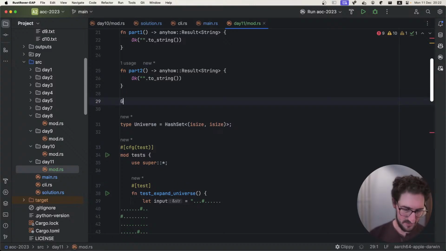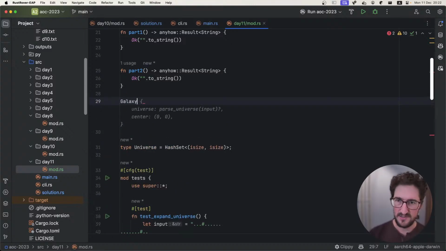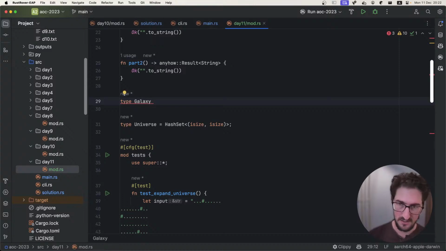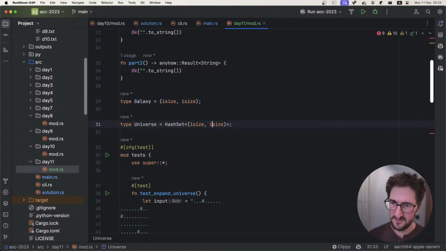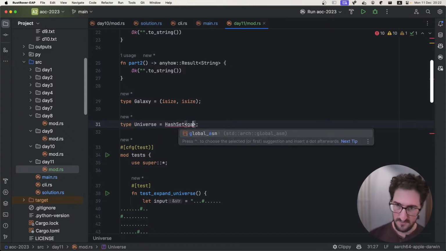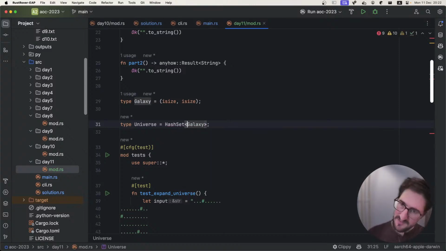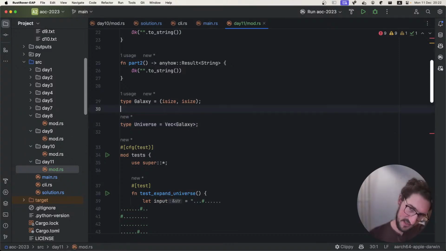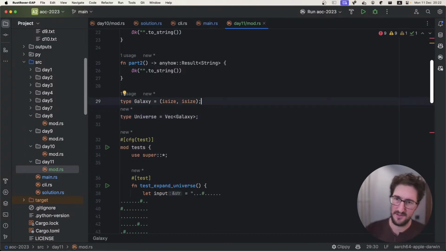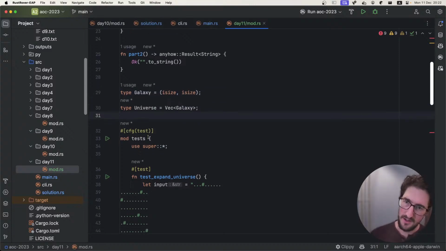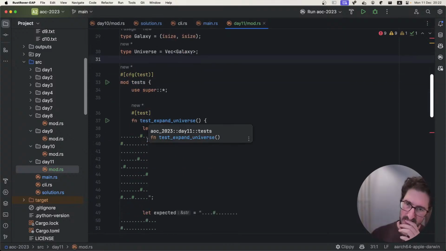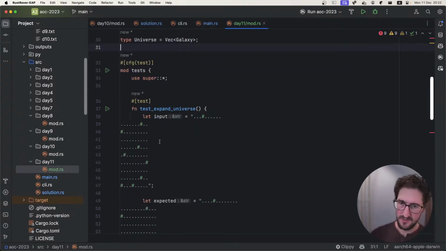So let's actually call that galaxy. So type galaxy. We've got just a tuple of isizes. And that's just going to be a hash set of galaxies. Or even actually a vector, because universe is, we scan it exactly once. Then we need to transform things, but that's okay. So how are we going to do that?